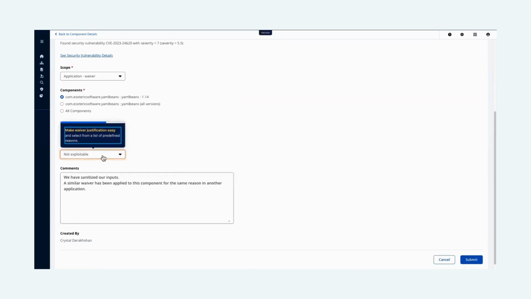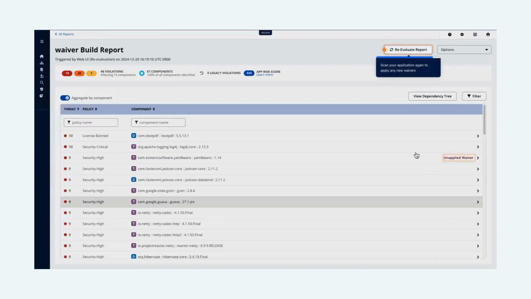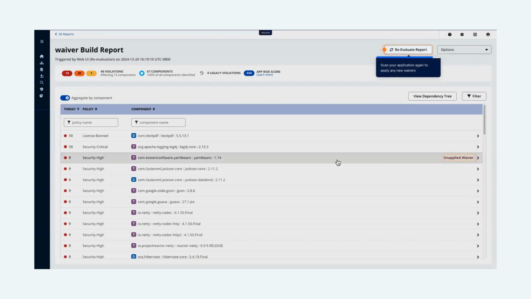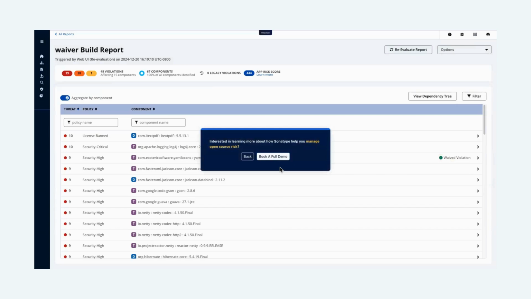So I'm going to go ahead and submit this waiver. As you can see, there is one unapplied waiver here, so I'm going to run my evaluation again, and now we have one waived violation. And that is how you create a waiver in Sonatype Lifecycle.